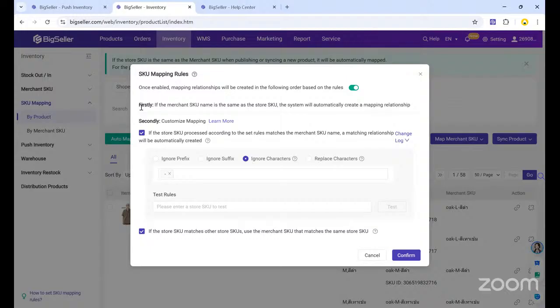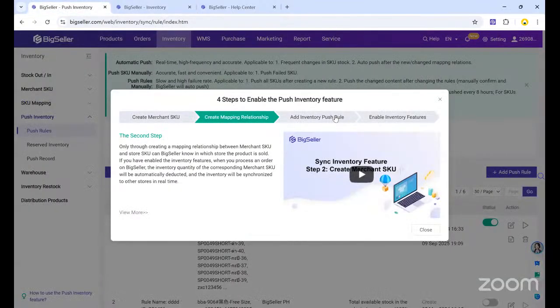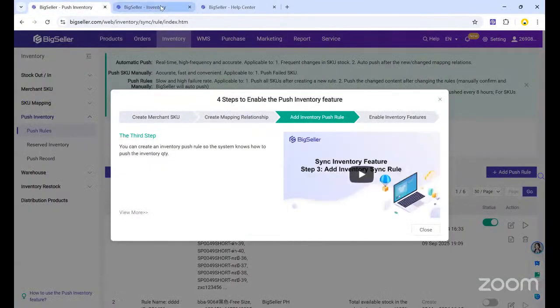our system will firstly operate according to the first rule here, and next will help you auto create a mapping relationship according to the second rule you have set here. And also, if the store SKU matches another store SKU, the merchant SKU will also map to the merchant SKU that matches the same SKU here. Confirm it, and then you click on auto mapping. It's all done.